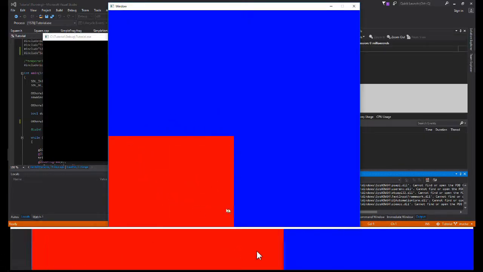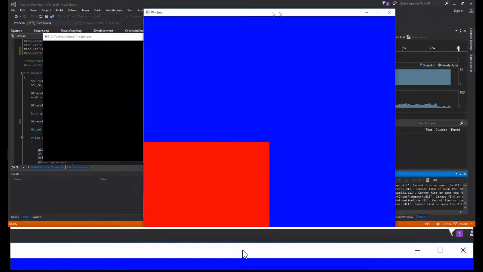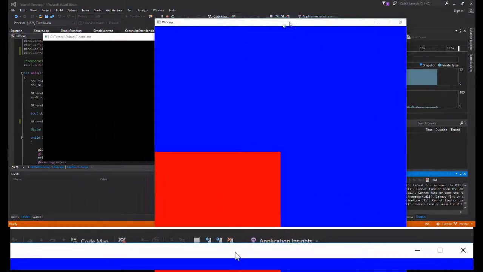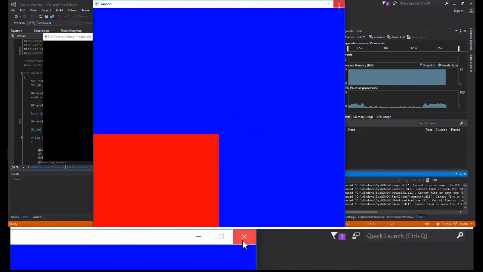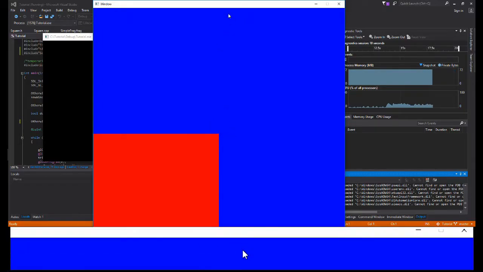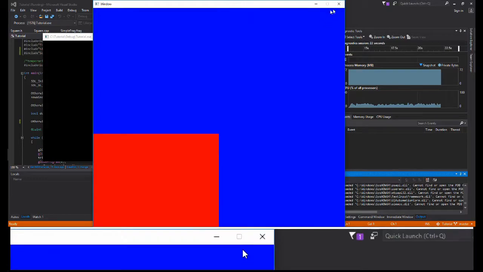That's not in the right place. Oh, wait, no, it is in the right place. It's just the bottom half of the window is cut off by my magnifying glass. Okay, it is in the right place. Yeah, because it's equidistant here to here. Yeah. So there we go.